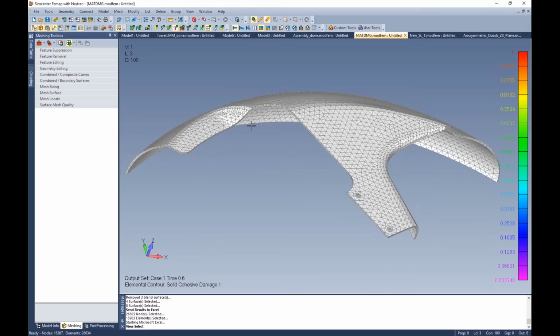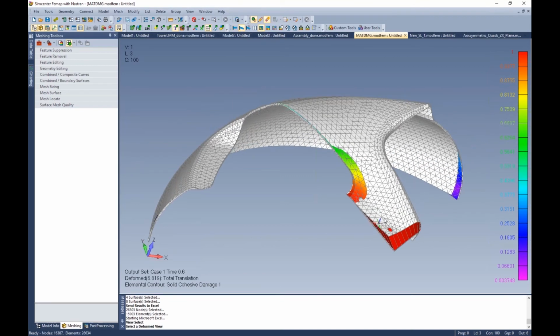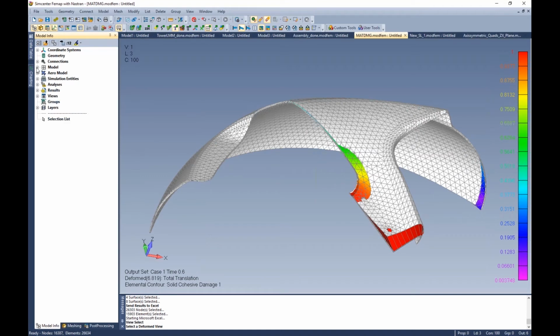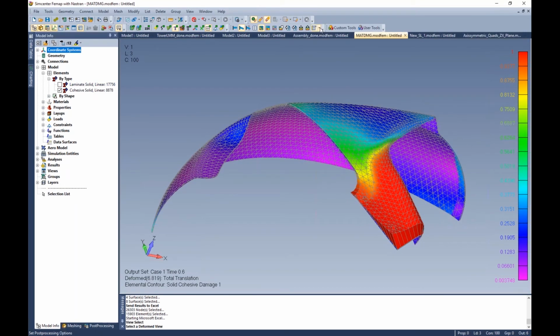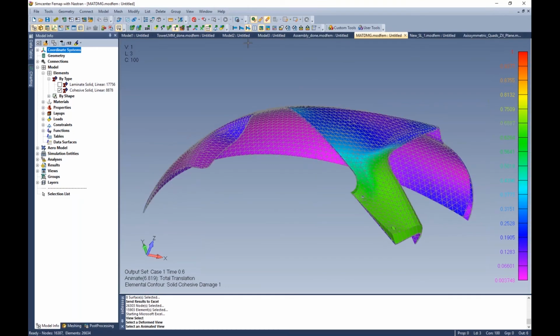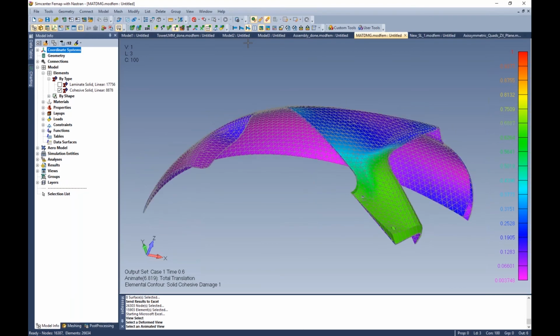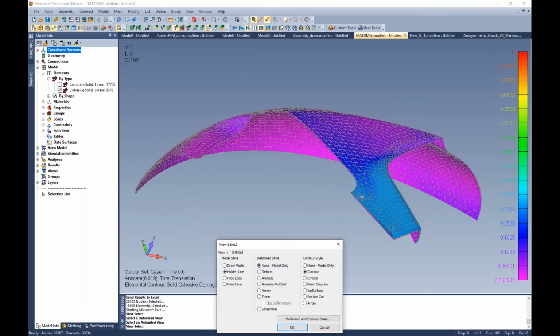As you can see, you can't really see it until I do a deformed model. These results are only on the cohesive elements, so I'm just going to turn off my laminate solids. If we were to animate it, you can see the various layers, these solid laminate elements, pulling apart from one another here. So this is just some damage results that you can see.